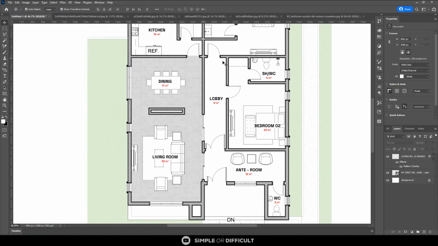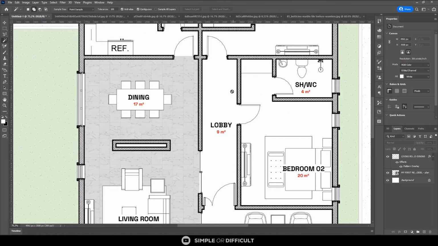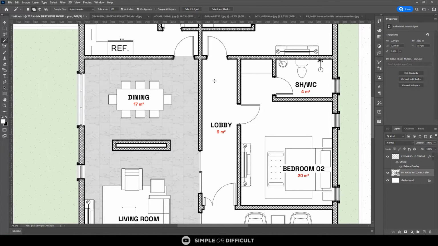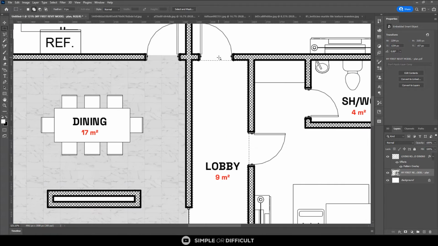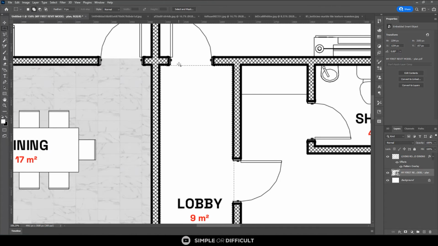Okay, I want the lobby and anteroom to have the same texture, so I'm going to do that. I'm going to use the magic wand to select this place like so, add this. Okay, remove this, just like that. I need to, yeah, just like that.